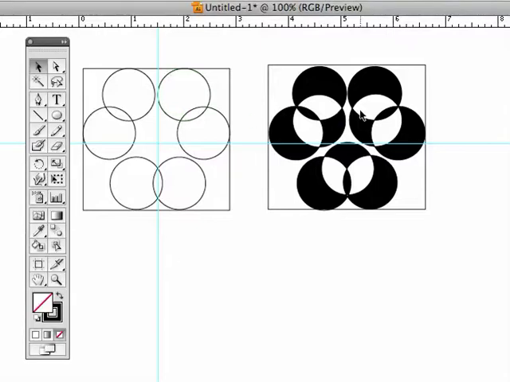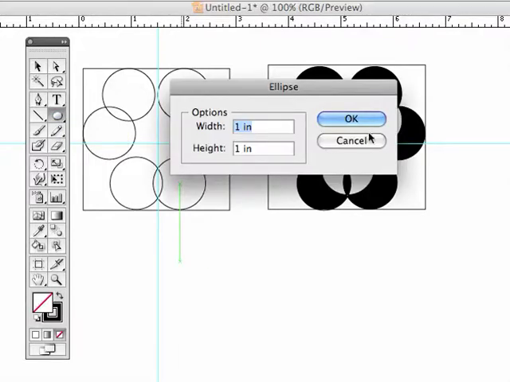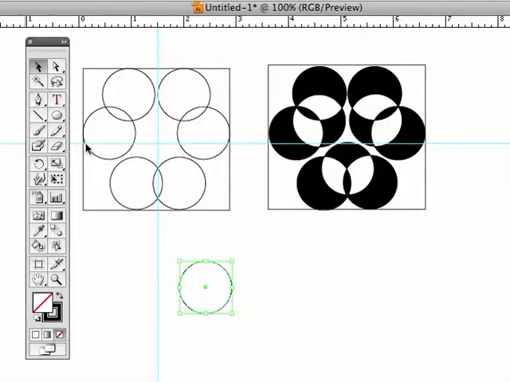So the next part is to draw these 3 circles on the inside. So I'm going back to my ellipse tool, click on it, click here. I'm going to make that circle 1 by 1 inch just like the other ones. And I have the first circle.